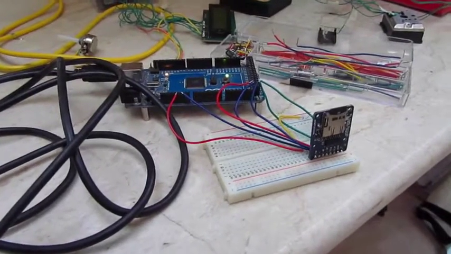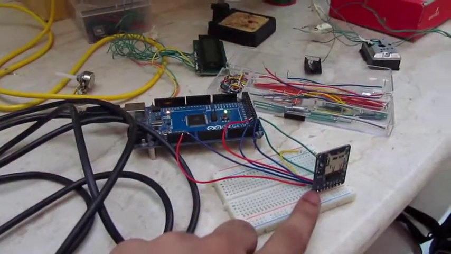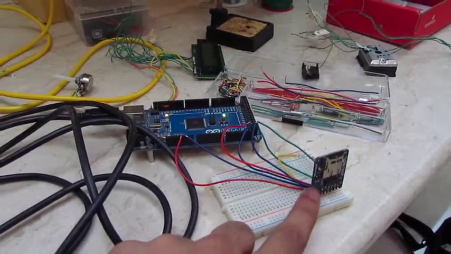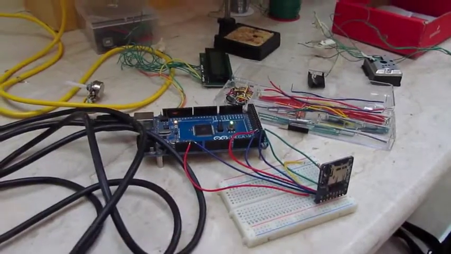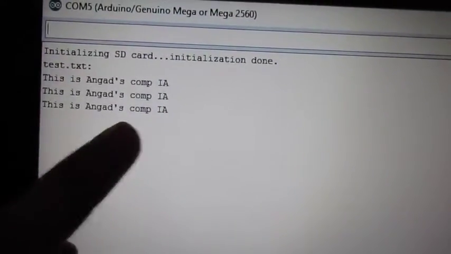Okay, so now I'm going to try to read data off the SD card directly through the serial monitor. So I've put in a new file called test.txt, and I've loaded a word called Angad's comp I in it. This is the file name which we're opening, and it shows this is Angad's comp I.